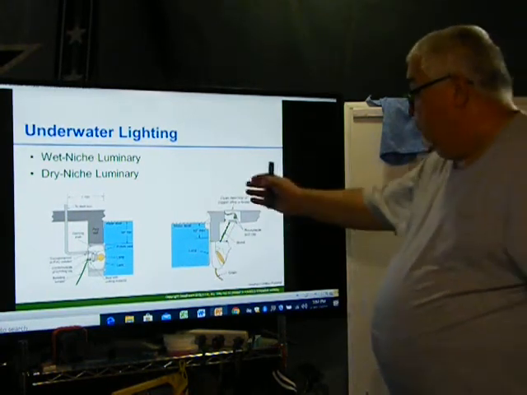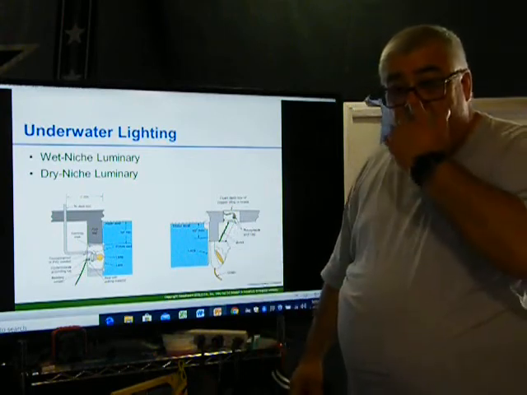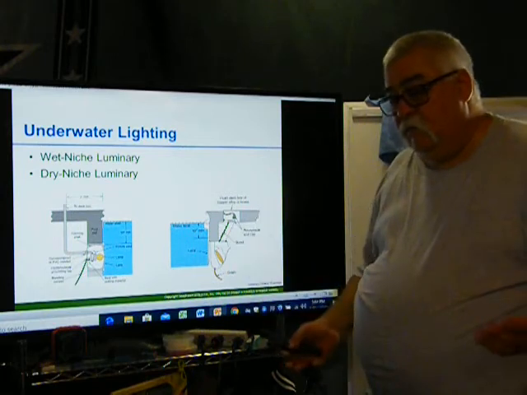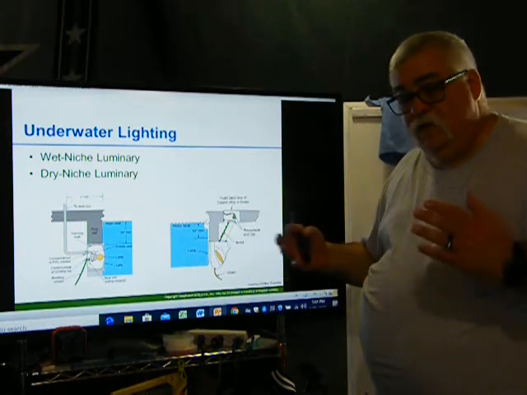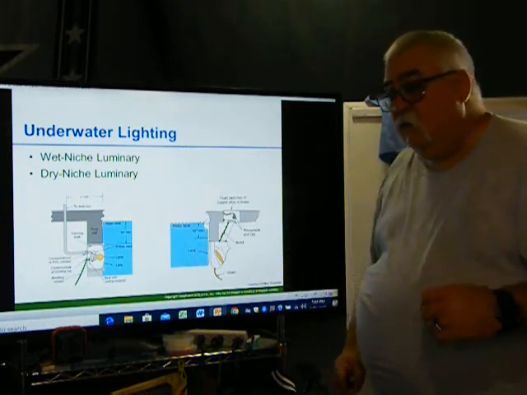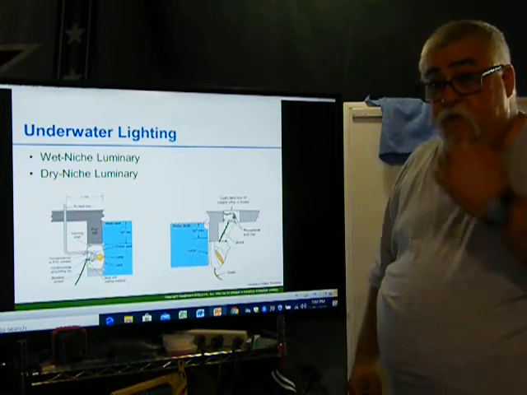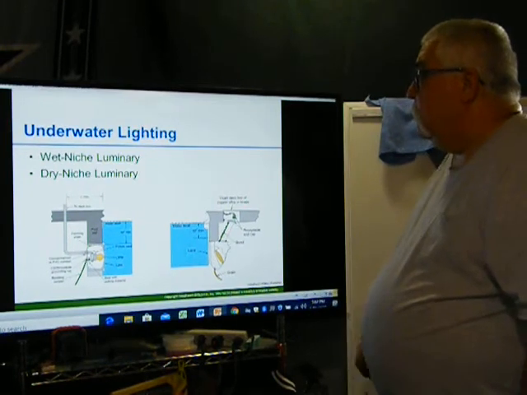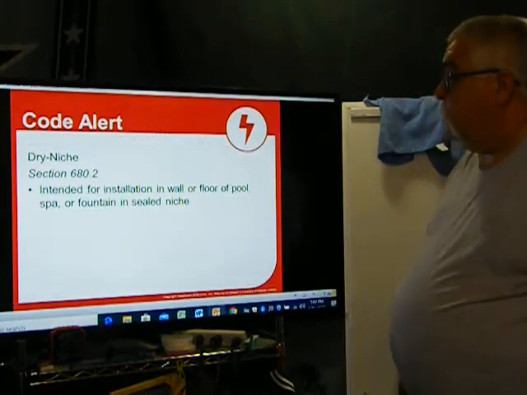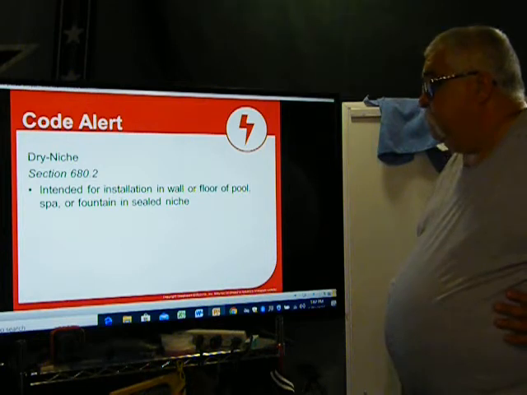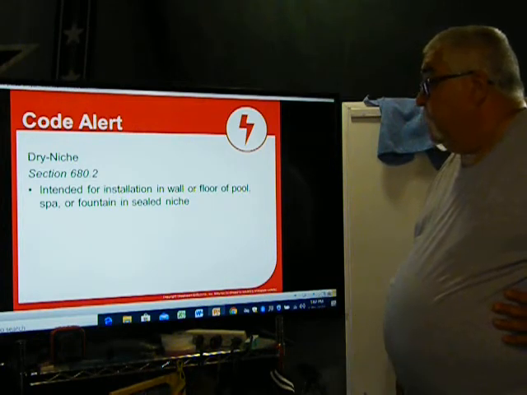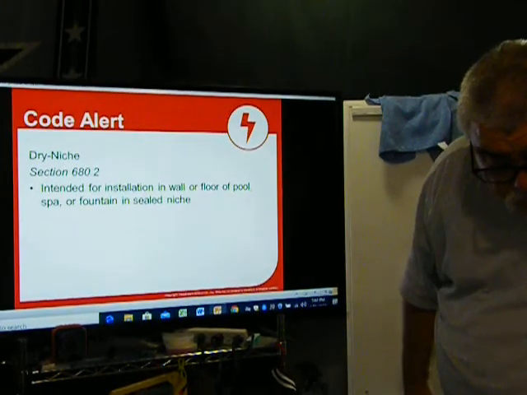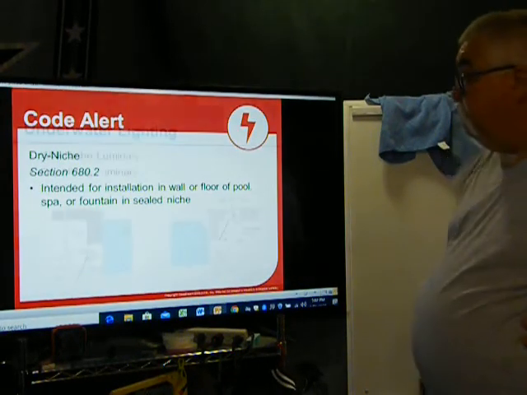Okay, so when you're bringing this in, again, it's got to be a GFI. When you put stuff around the pool, GFI is one of the biggest safeties that you can have to help protect somebody from getting shocked. And there is the code alert for the dry niche. The wet niche was 680.23(B).